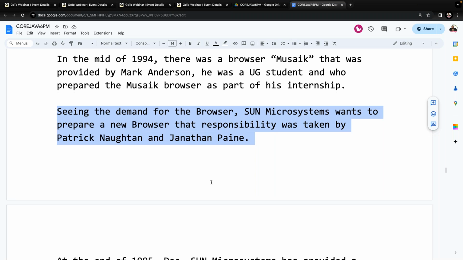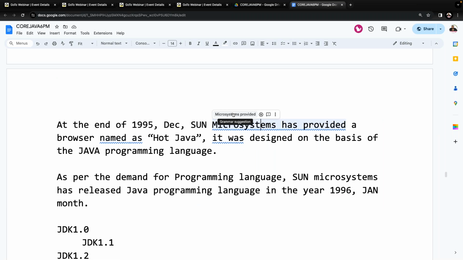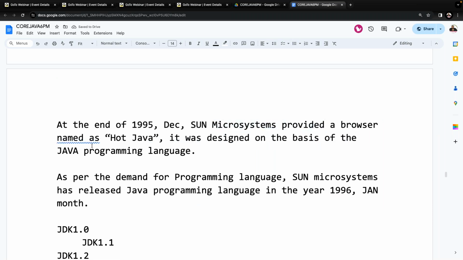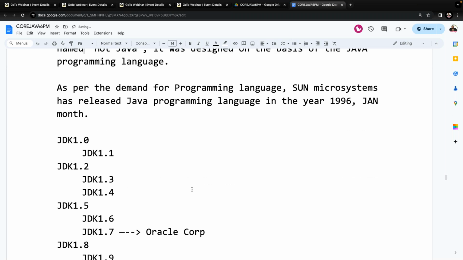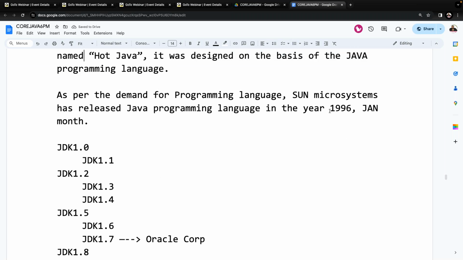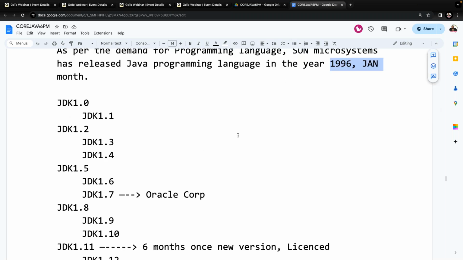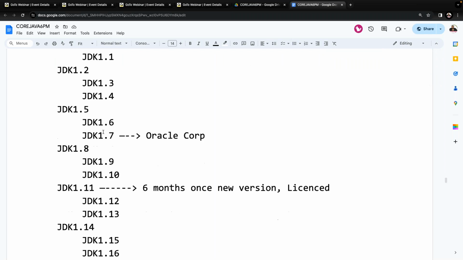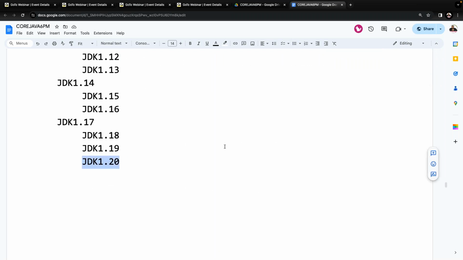As per the demand for the Java programming language, Sun Microsystems provided the new programming language to the market in January 1996. Whether it was January 23rd or 27th doesn't matter. In January 1996, they released the very first version of Java. After that, from 1996 onwards, every 2, 3 or 4 years a new version is provided: 1.0, 1.1, 1.2, and so on. As of now, JDK 21 is also available.